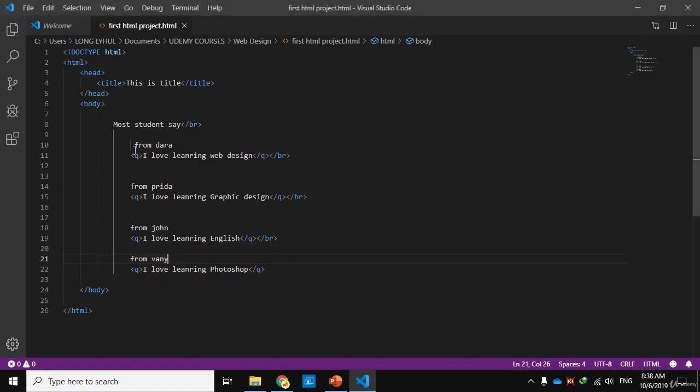You can see from Dara, from Rita, from John, from Bernice, I don't want them to appear on the screen, so I can use HTML comments to hide them from the visitor. But I can still see them in the HTML file while I'm working on it. You use an angle bracket, exclamation mark, double dash, and an angle bracket again. You have to place your content or any elements between these two markers to hide those elements.